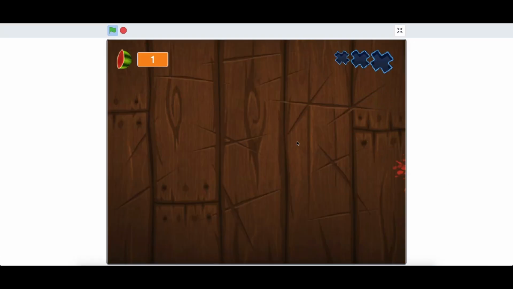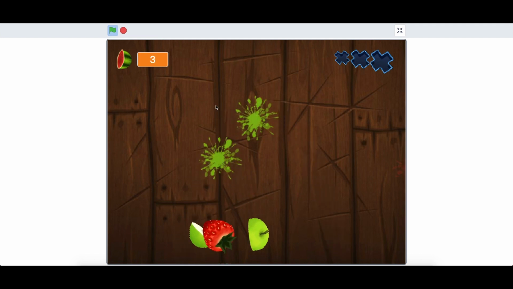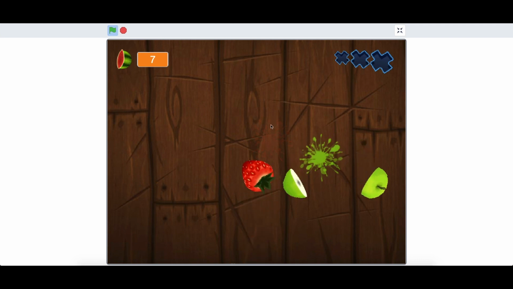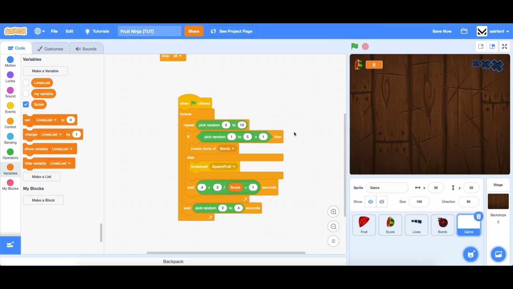Let's check it out. So we can slice the fruits. This is the first wave. You can see it spawns pretty slowly. But as I progress, they spawn a little bit faster. So this is the time in between the waves. And then you get to wave 2. And you can see I accidentally hit a bomb there. But yeah, this will manage waves and does it in a pretty good way.